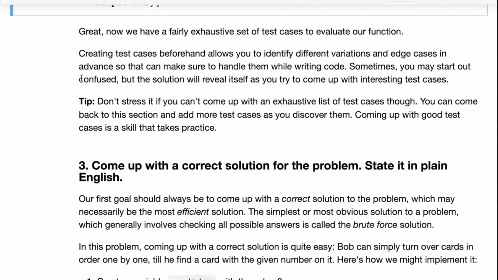So great, we now have a fairly exhaustive set of test cases, and creating test cases beforehand allows you to identify different variations and edge cases. And sometimes it may happen that you may have no clue how to work on the problem. You may feel completely confused, but if you simply start writing multiple test cases and start looking at them, like literally just staring at the test cases, the question and the answer, the solution will reveal itself to you. So don't underestimate the power of writing things down.